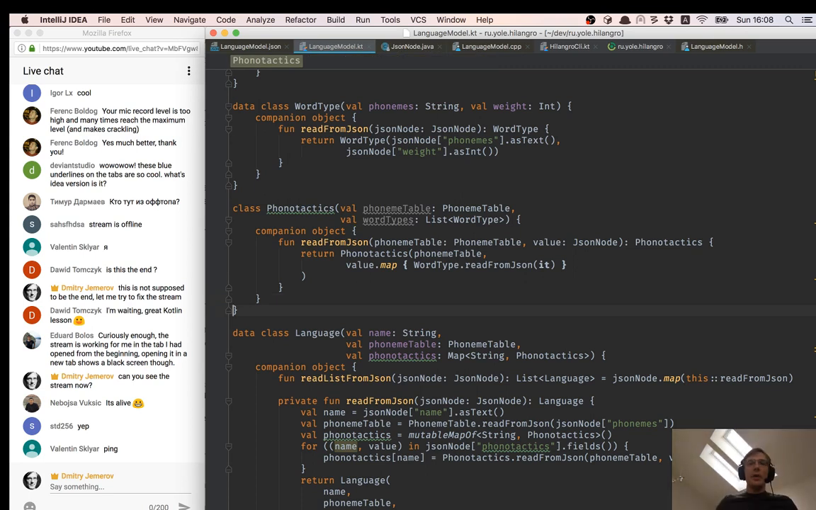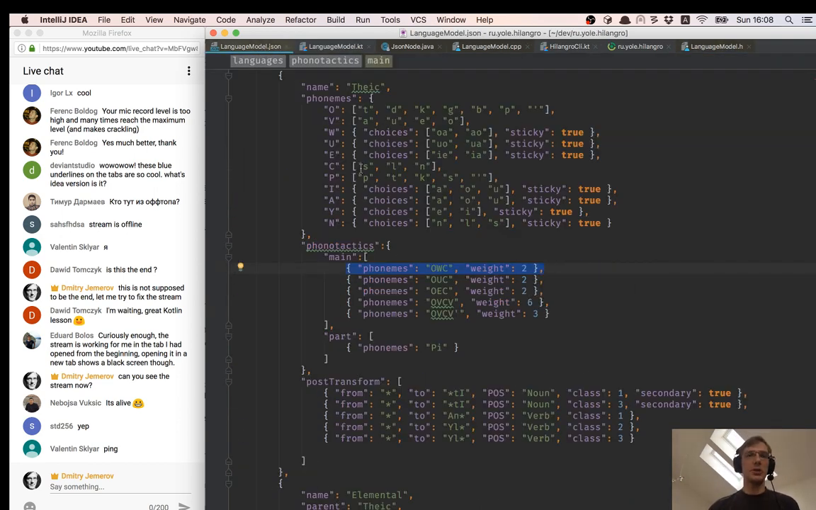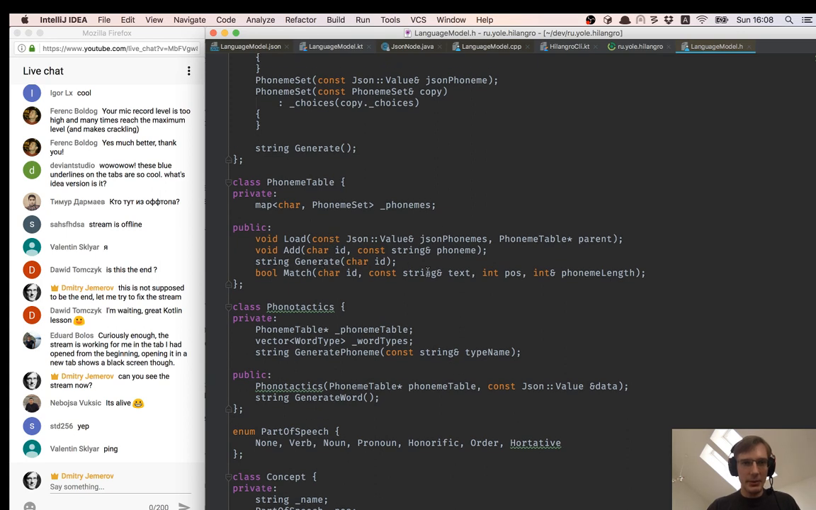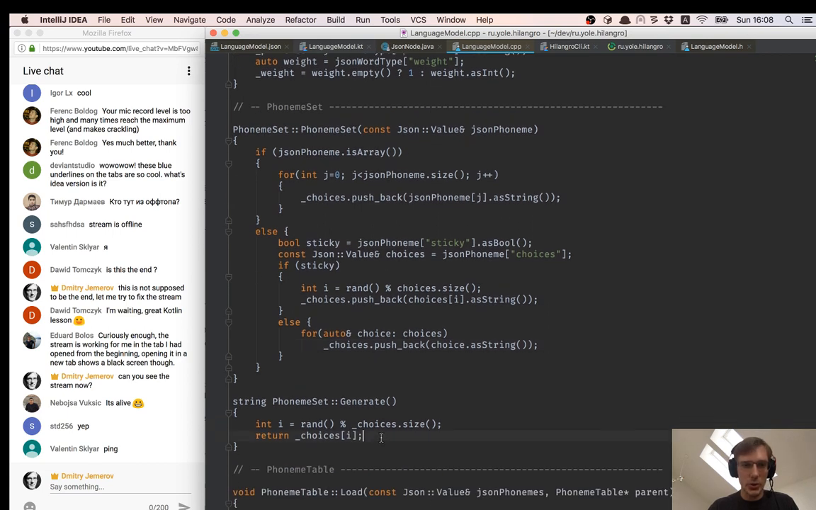So now we actually have the ability to generate a word. We now have enough data in our model to generate a word. I'm going to generate the very simple word that we have here, just to show how it works, and probably at that point I'm going to end today's stream and continue this story in the next video. So let's do this. In this phoneme table we have this generate method, which receives an ID of a phoneme and returns the actual corresponding text. The implementation, I believe, is very trivial. We're just choosing the, yep.